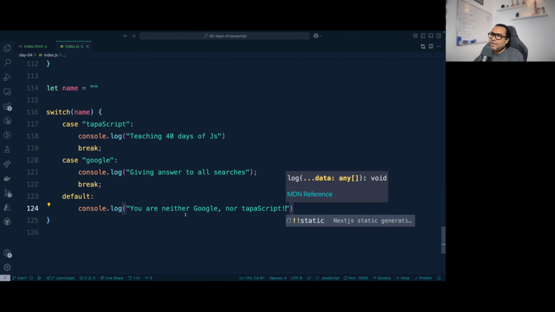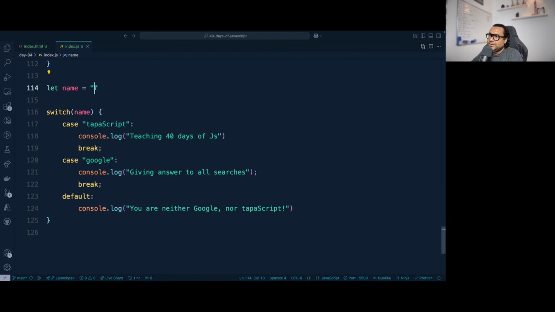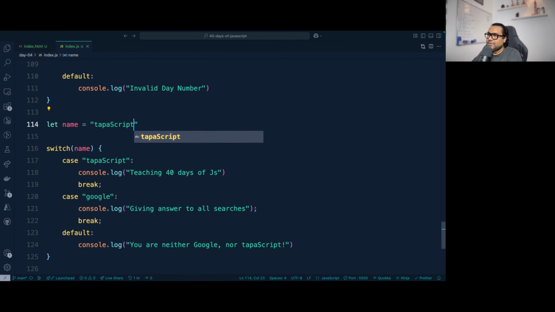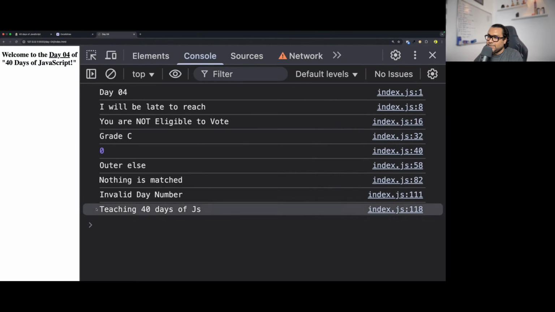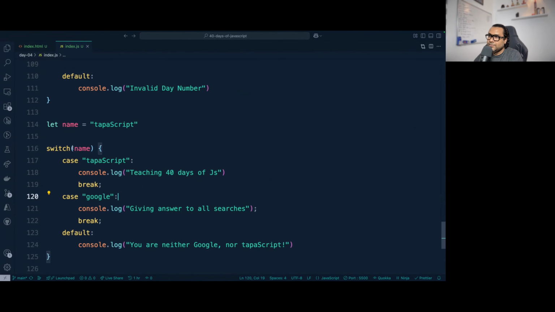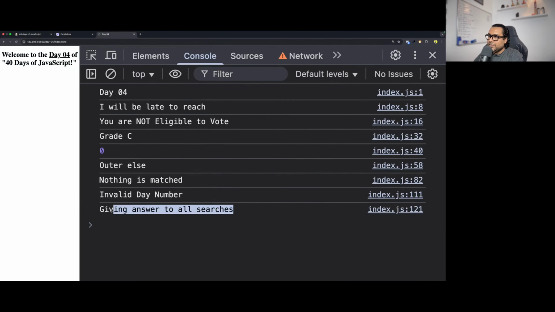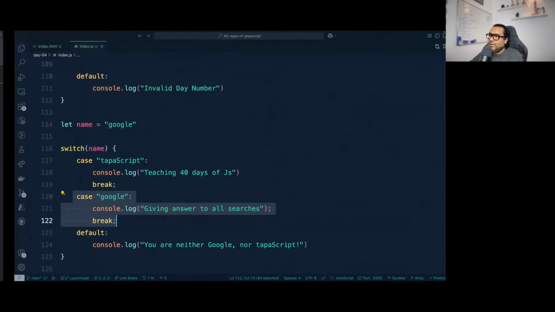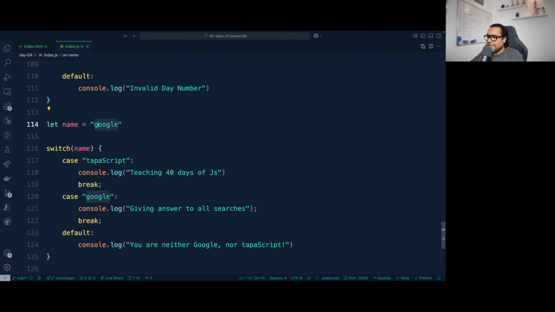Okay. Now if I pass tapaScript as the name, the value will be tapaScript, the case will be tapaScript, and this will be executed. So it says teaching 40 days of JS, because that's what tapaScript is doing. If I say Google, then it will say giving answer to all searches because this case will be executed. Excellent. If I make Google a capital G Google, what will be the answer? Is it going to say giving answer to all searches?